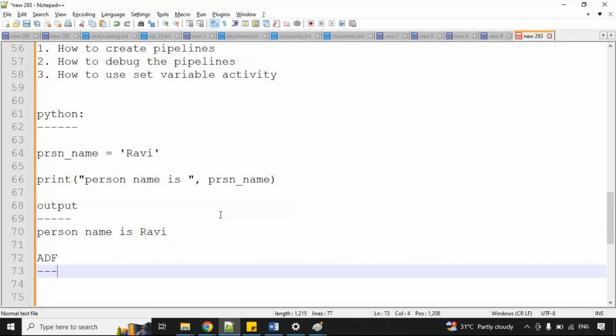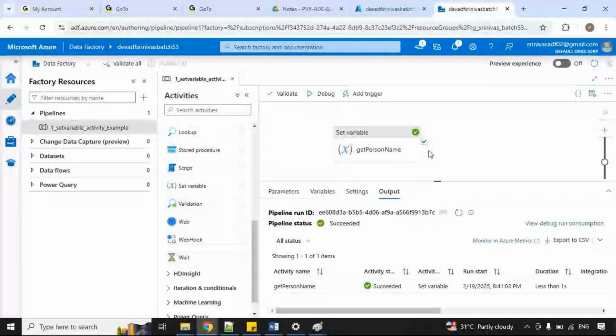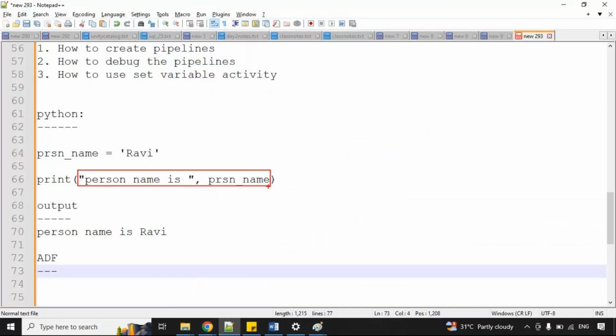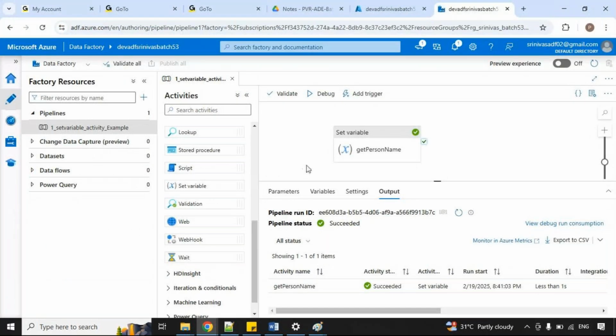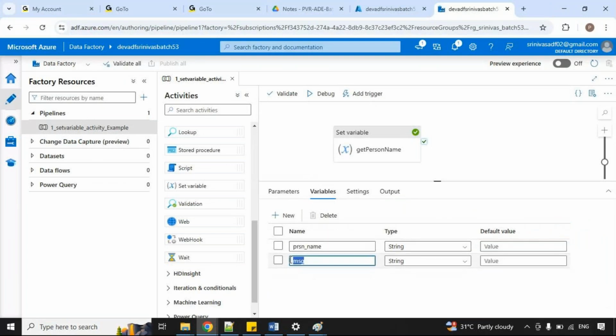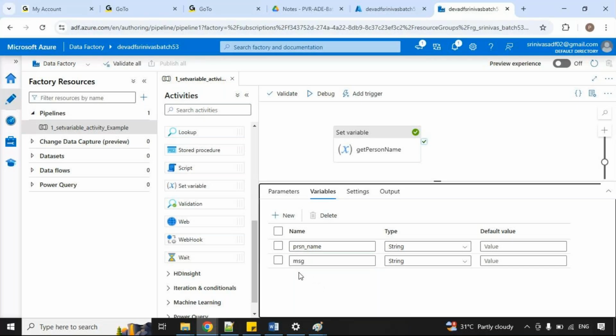But here what happened is there is no print message. So here what we can do is, whatever you want to print, I am going to assign it to a variable in the ADF. Okay. Now I have a message variable. For this message variable, I want to assign the value like person name is Ravi. Now, this is the variable, right? I want to assign the value.